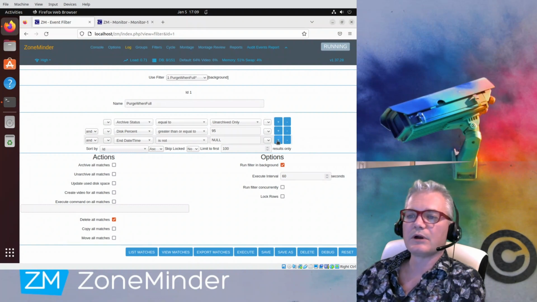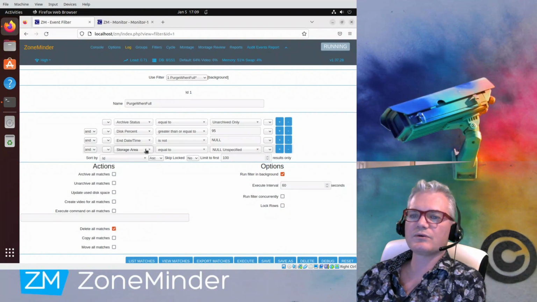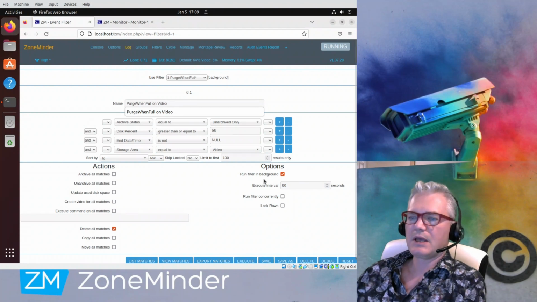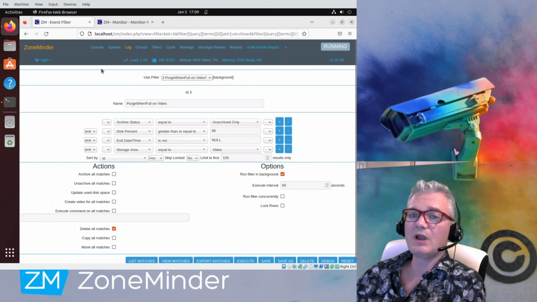So I'm going to just add another rule. Storage area equal to video. And I'm just going to rename this on video. And then I'm going to click Save As, which will copy the existing filter and make a new one. So the old one will still be around, but now we'll have this new one that also checks the video. And that should be it.